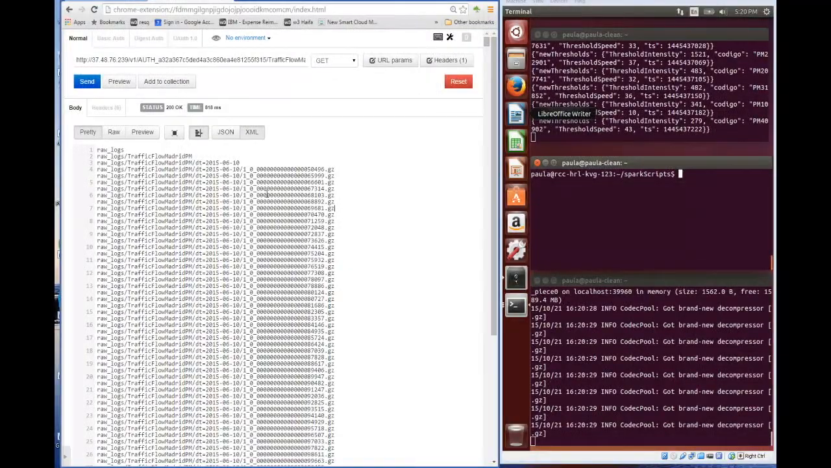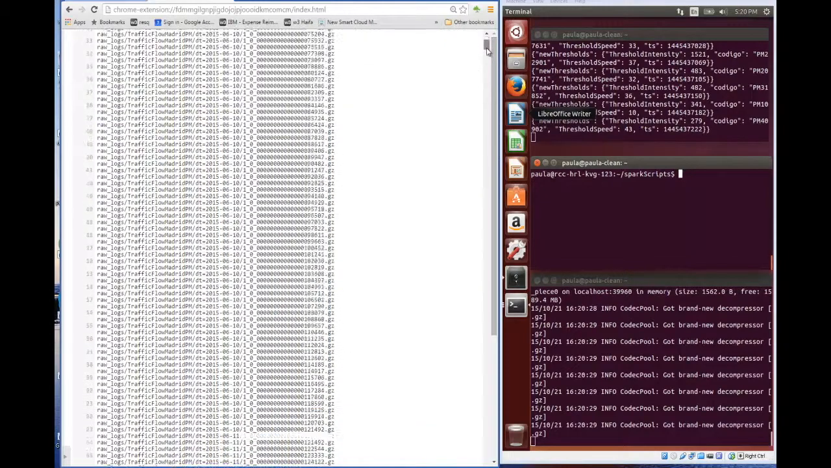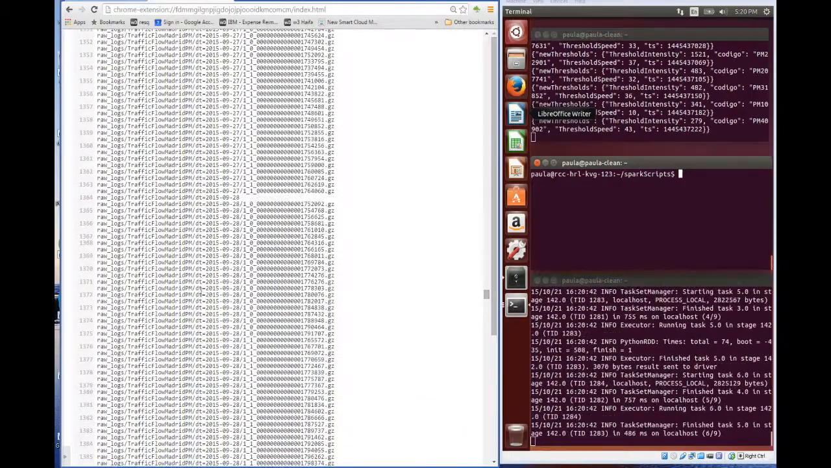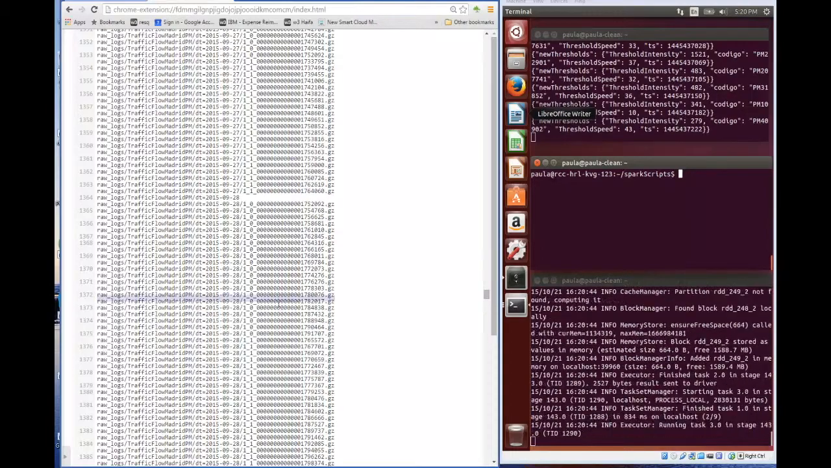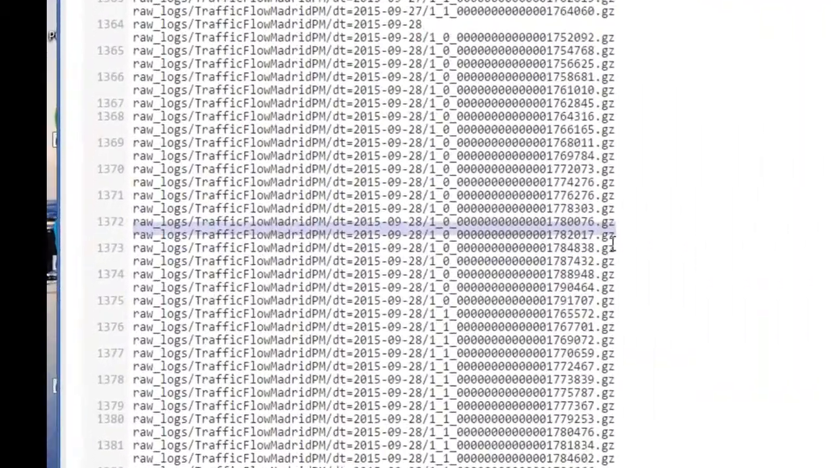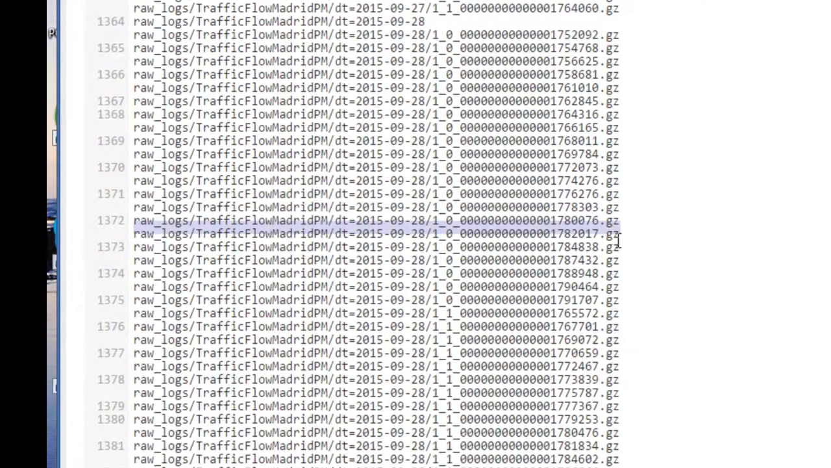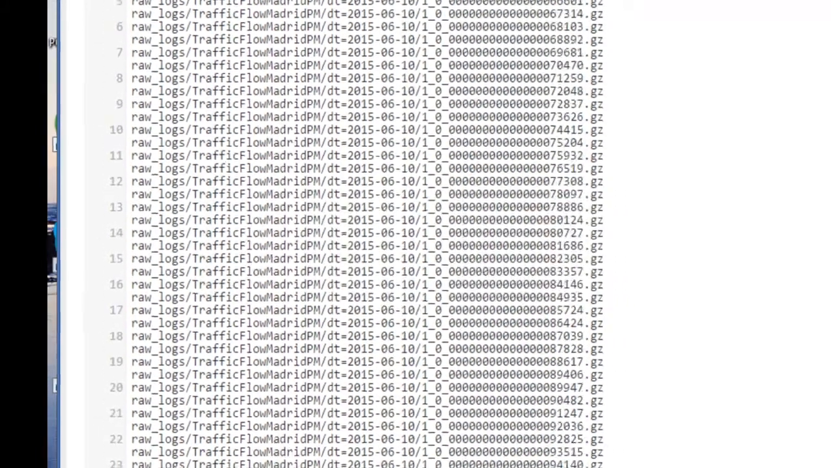We will now give a behind-the-scenes look at the OpenStack Swift object storage used for the Madrid traffic scenario. Here we see a collection of data objects where each one represents sensor data for a certain time interval. These objects are stored in Parquet format and are partitioned according to date.